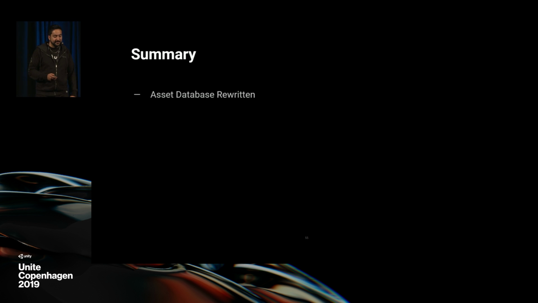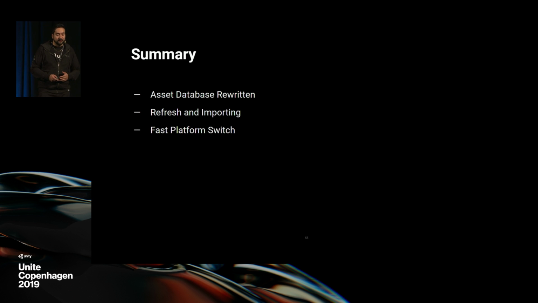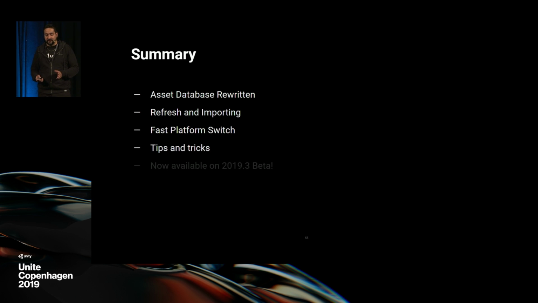So in summary, we have talked about how the asset database has been rewritten. We've looked at what happens when you refresh and then how that's tied to importing. We've looked at this brand new feature, which is fast platform switch and available in 19.3 beta, and we had a look at some tips and tricks.